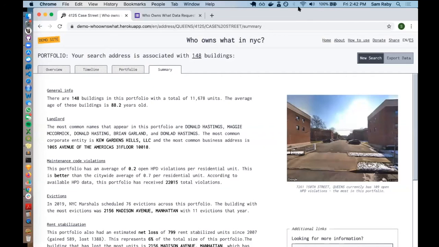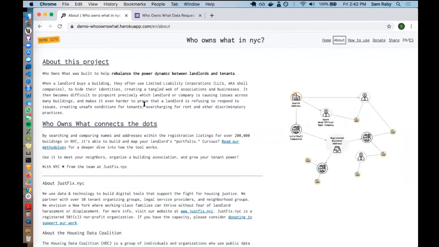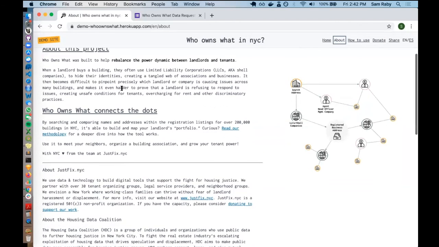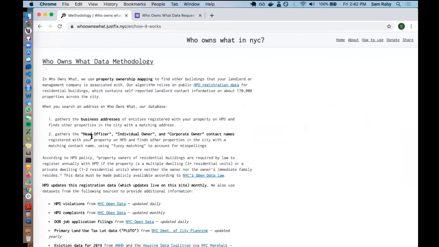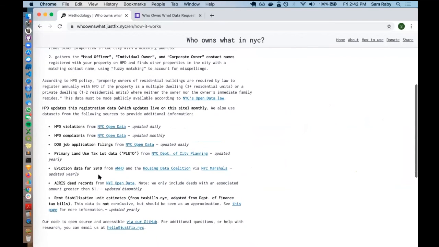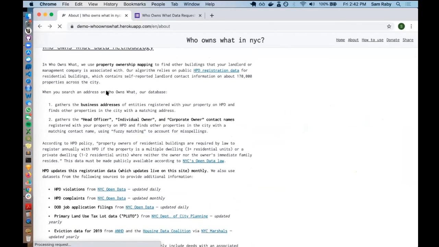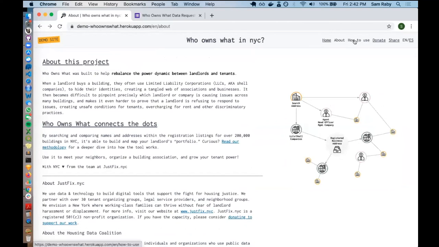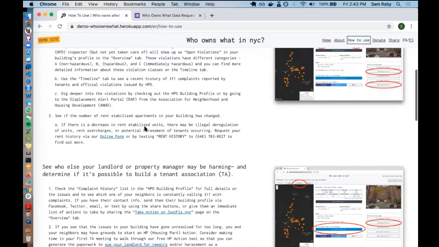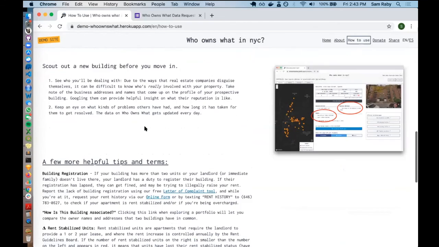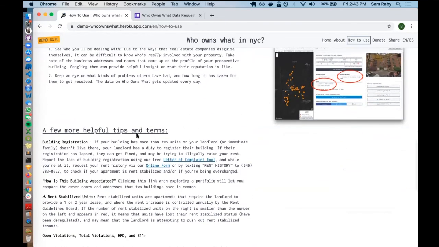If you're curious about the history of the product, we have different pages here, like an About page that talks in brief about how the project came to be and how it works. If you really want to get into the nitty-gritty details, we have a link here to our methodology that spells out exactly how it works. So we'll say exactly how we link properties together and where we pull our data from, if that's an interest of yours. We also have a How to Use section that can guide you through different potential use cases for Who Owns What. This is especially interesting for new users who don't necessarily know where to start.